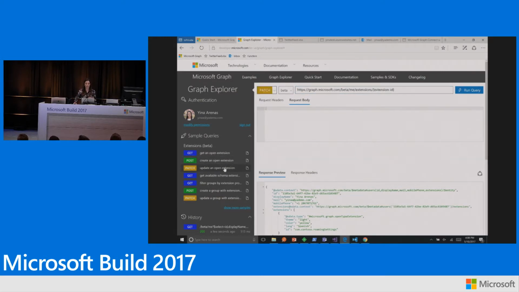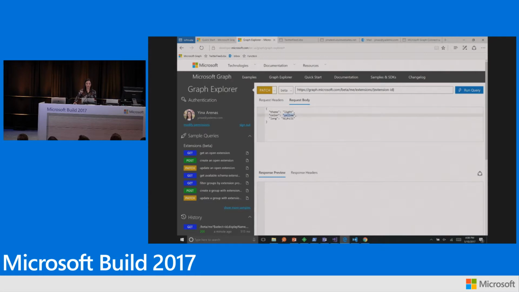Now let's go and patch this particular extension. That extension had the favorite color being yellow and the language Swahili. It's actually not my favorite color. Mine is purple. And my language is Spanish, as you learned this morning. And when we run this query, it's going to update.